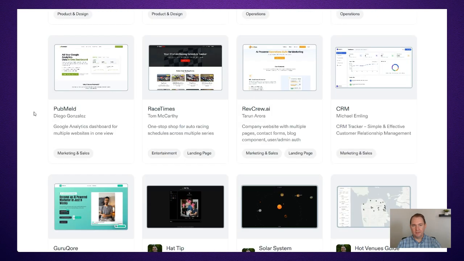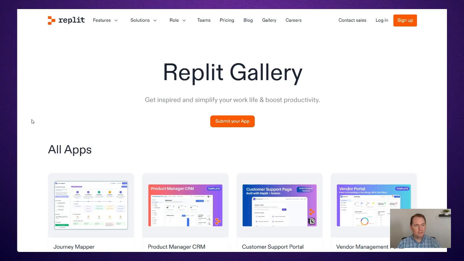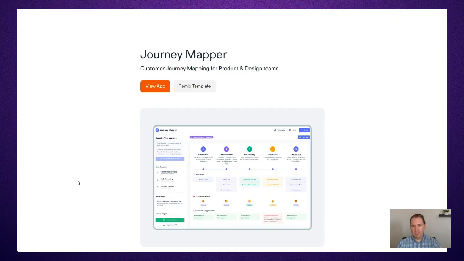And then also, many of these have been made into templates that you can freely test out yourself. And so, one of those is Journey Mapper. This is one that I created. And you can easily come in here if you want to remix the template. But a journey mapper is essentially a tool that automates a lot of the customer journey mapping. And it's great for product and design teams or anyone that wants to map out a customer journey. And the best way to do it is to test it out yourself.